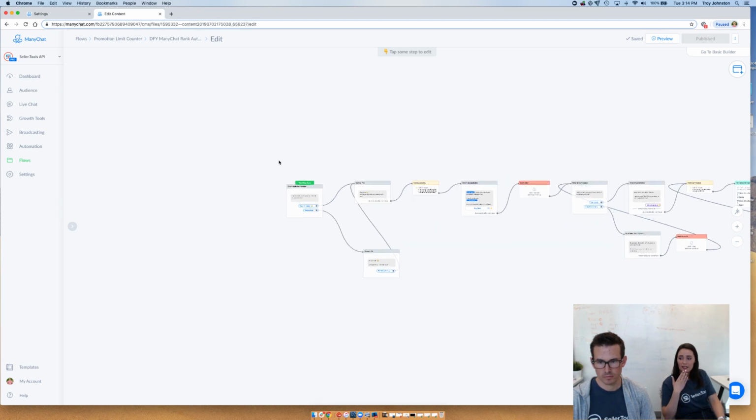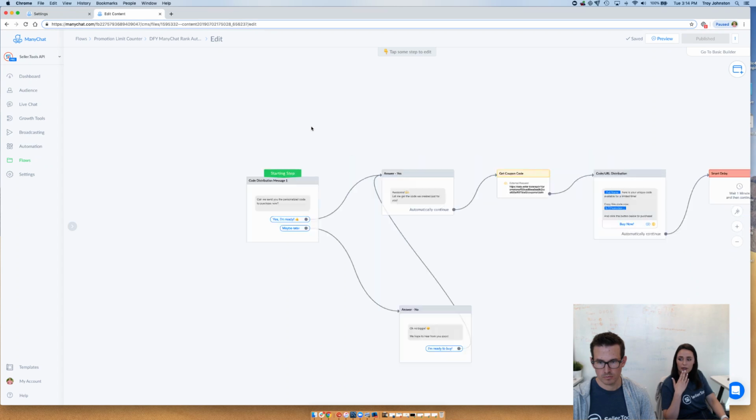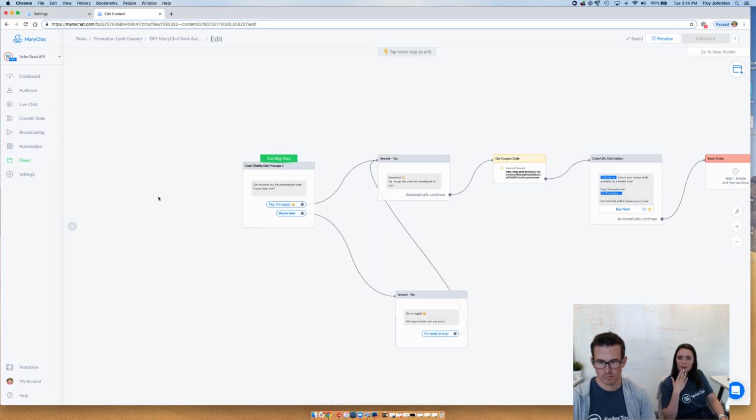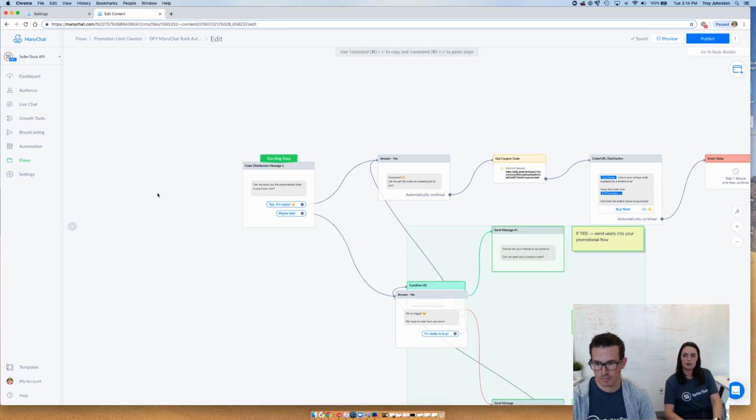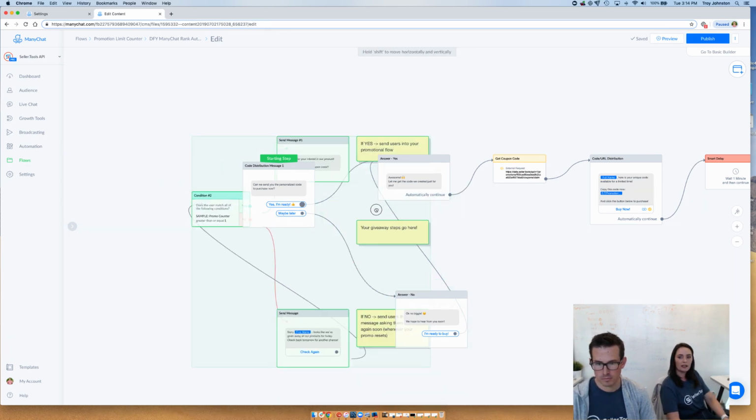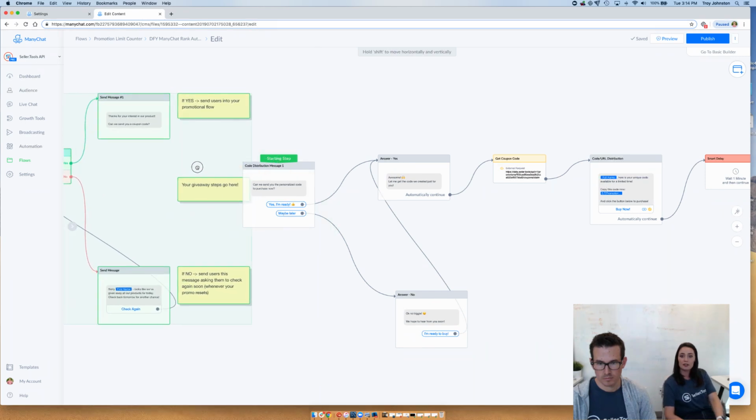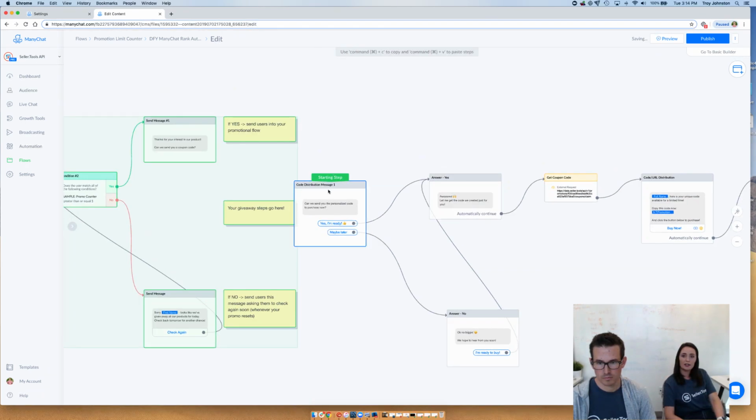And again, this is a great option too if you're duplicating any of your flows. It's really easy to copy and paste steps in ManyChat. So just use your keyboard shortcuts and you can drop in steps from different flows. Delete, remove anything you don't need.